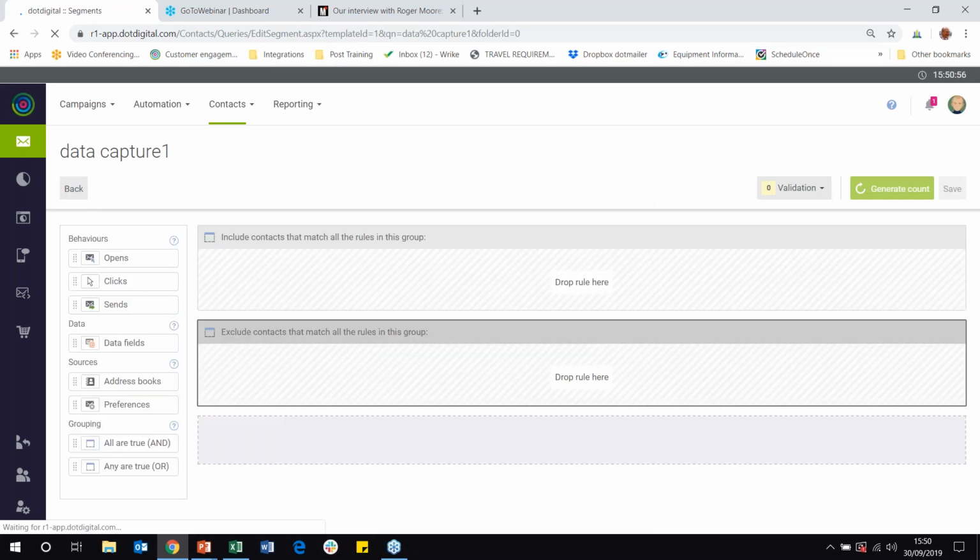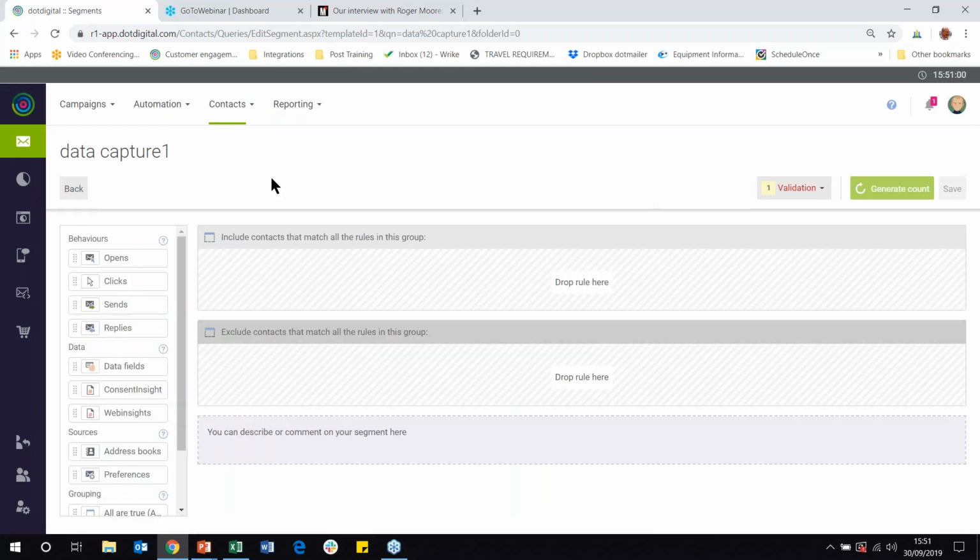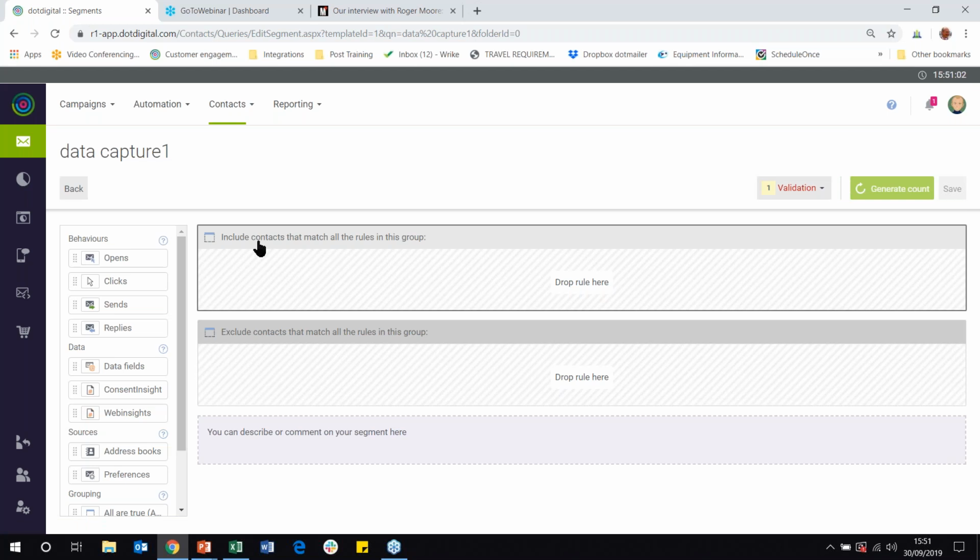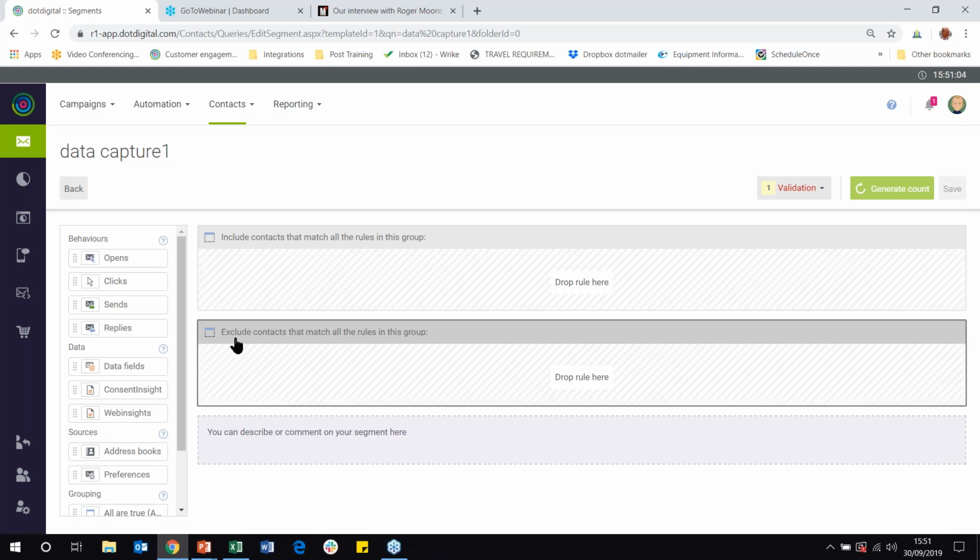So let's have a look then. So data we can capture. All right, so in segmentation, include people that match these rules, and then exclude anybody that matches these rules, basically. It gives us the net count of people in the segment.